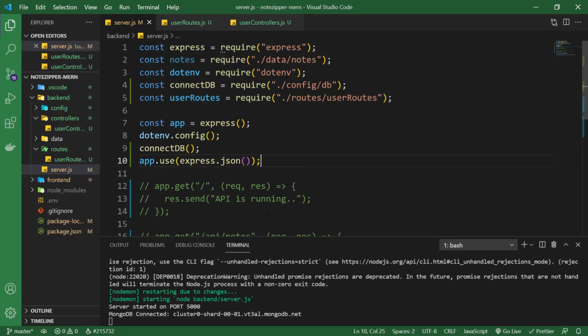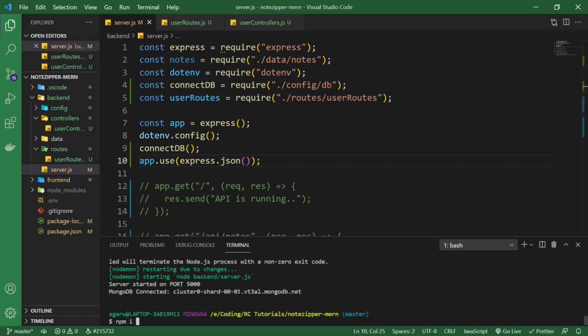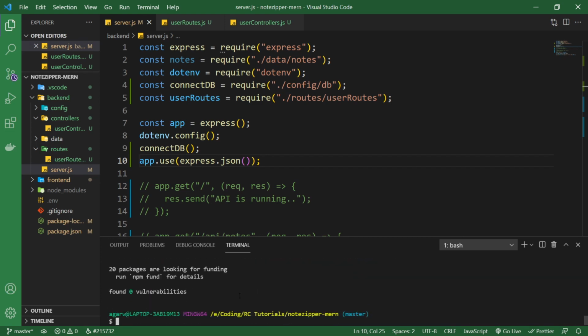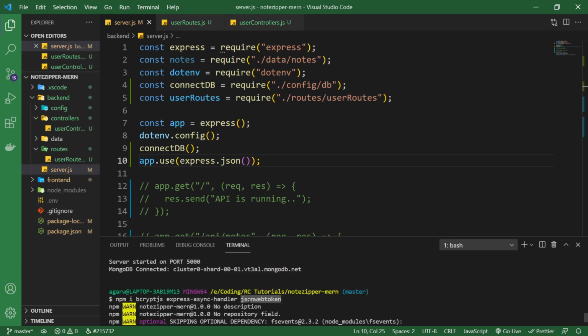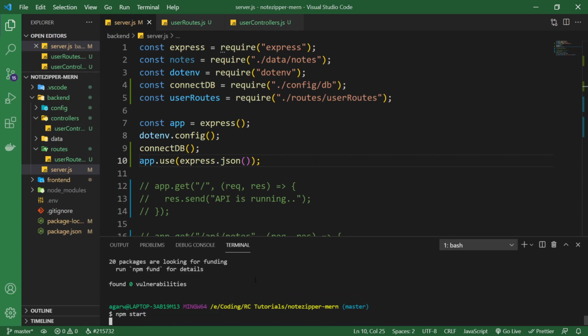All right, cool. Now, before moving forward, I would like to install a few dependencies. So I'm going to go over here and type npm install. The first dependency will be bcryptjs. The other one will be express-async-handler. And the third one will be jsonwebtoken. You'll know all of these things when we use them. So let's say bcrypt is used for encrypting our passwords, express-async-handler for handling our errors, and JSON Web Token is to create a token for the user. So let's keep moving forward for now, and I'll explain along the way. Let's start our server again.